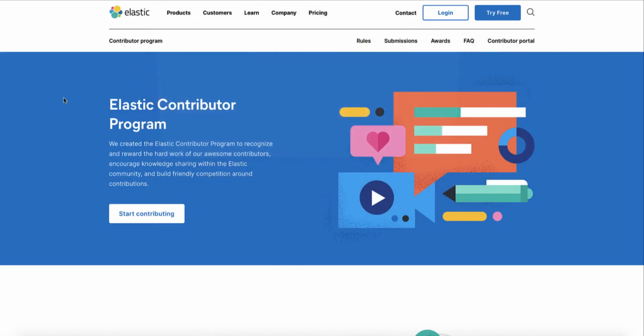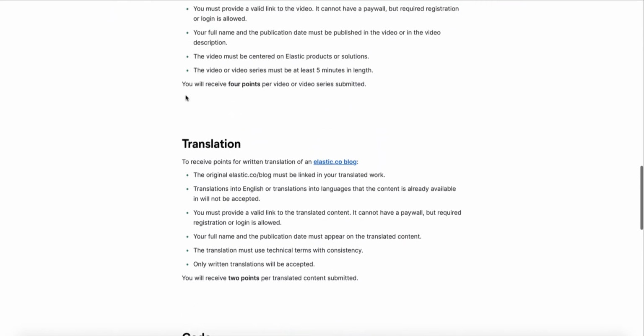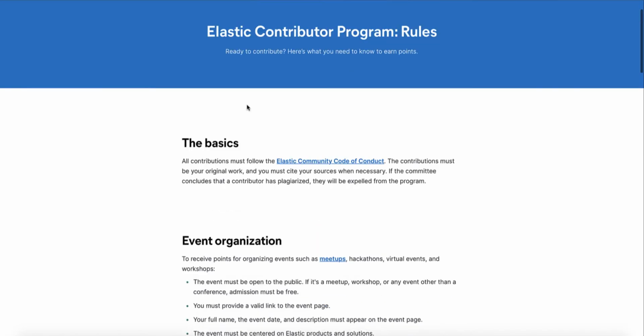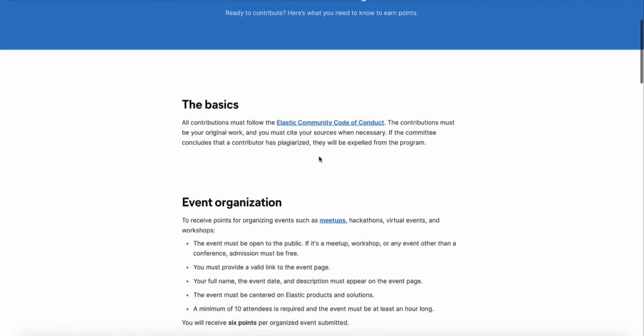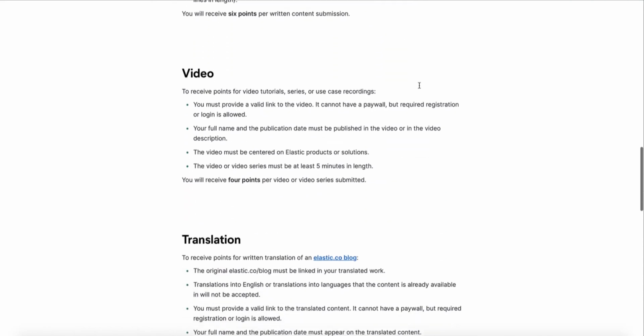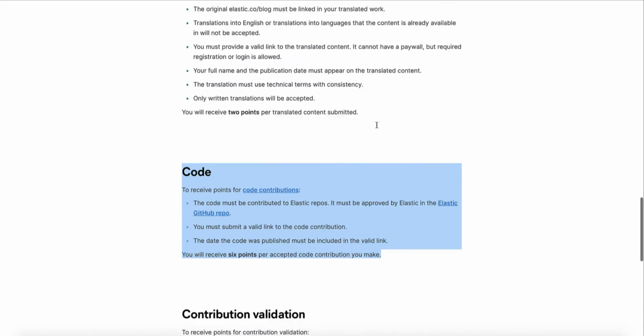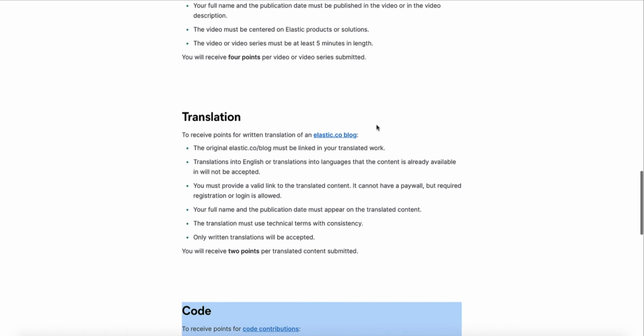Again, if you want to verify the rules, you need to open the web page of the contributor program and click here, and the rules are just here. Open it in another tab. Having all the rules here, you need to make sure, for the code contribution as we did, these are the rules and I'm following all of them. Actually, I followed all of them as an example for you.